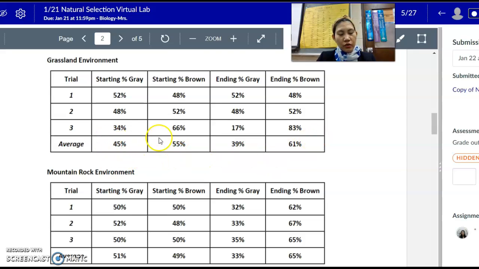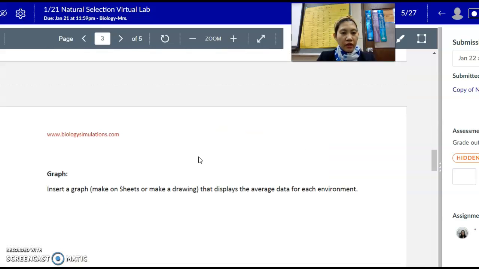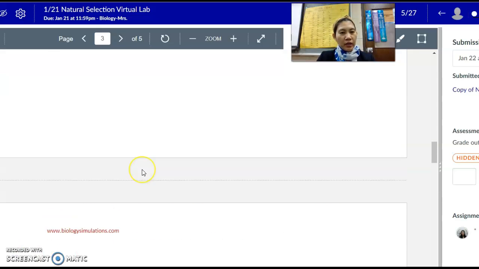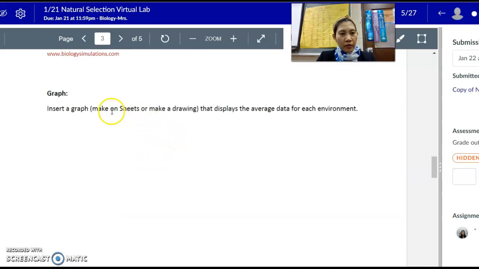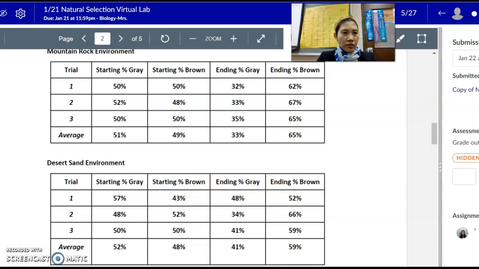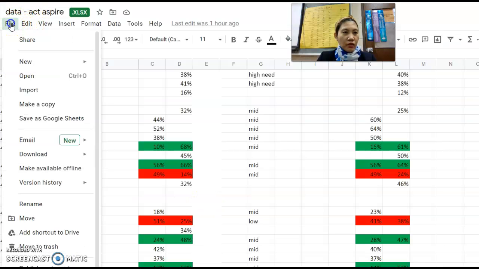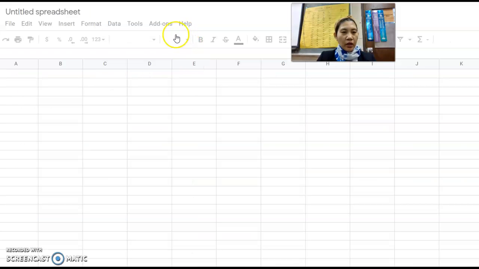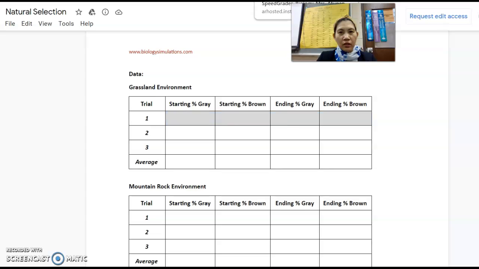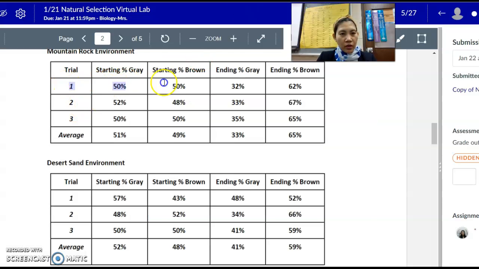Again, you compute it, use your Chromebook or calculator to compute this, and then you're going to insert a graph. Right? How do you make a graph? You can either make it in Google Sheets, or make a drawing and then copy and paste, take a photo of it and put it here, or go to Google Sheets, okay, make a new one. You're going to enter the data that you got from here. Okay, enter this, trial 1, 2, 3.